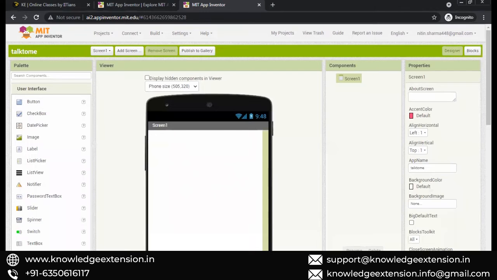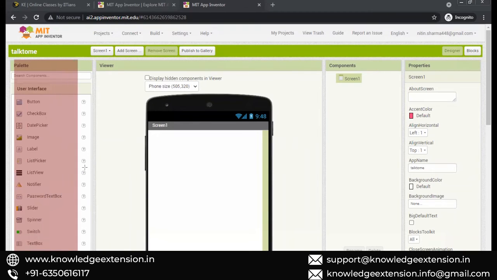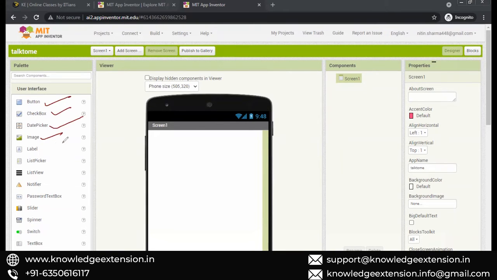This is the window which opens in front of you. You must understand what is available here, so one by one I can explain. First are the palettes. Initially this is the user interface. Some of the controls available here are part of the user interface, like button, checkbox, date picker, image, label. These are the controls available to design a user interface.